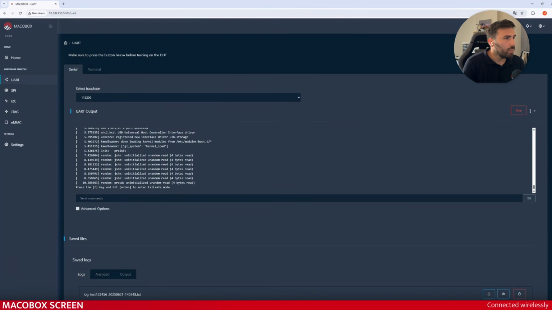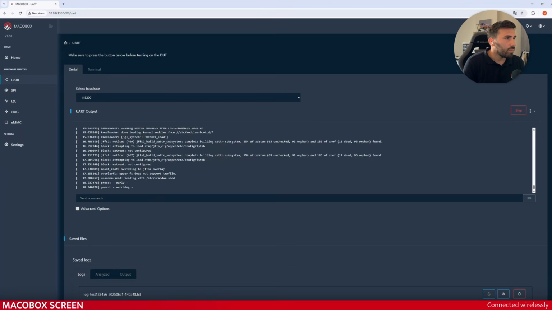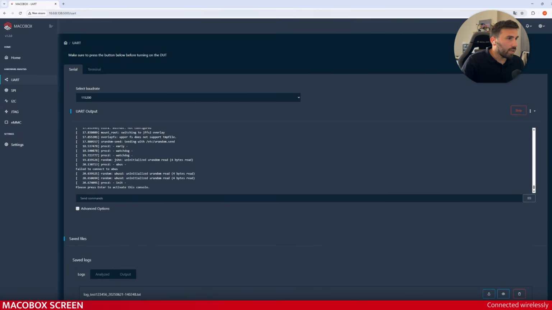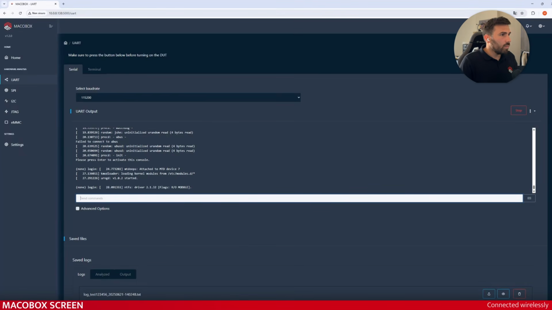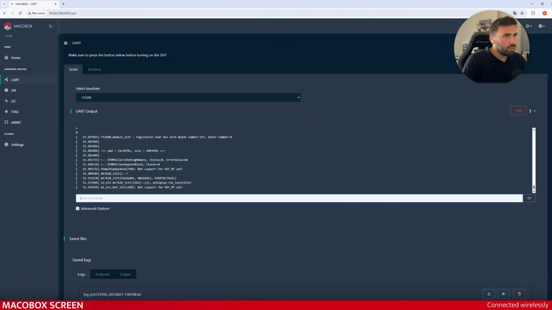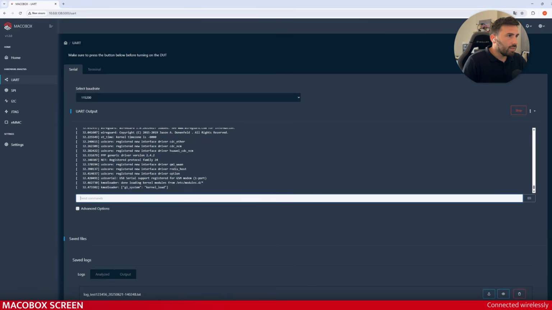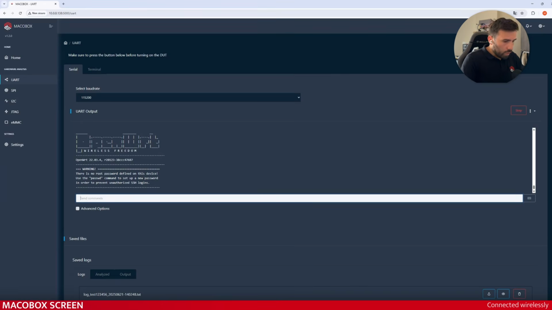Perfect. Okay, now we can click enter to activate the console. When you interact with a router, a lot of times the target sends out a lot of things. So perfect. Now we are in and we are root.